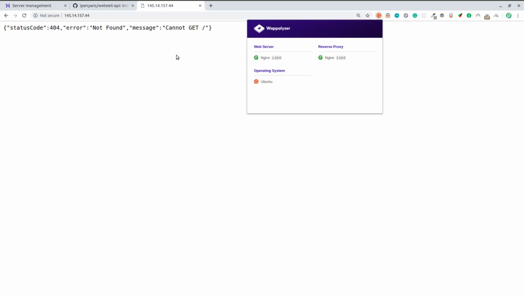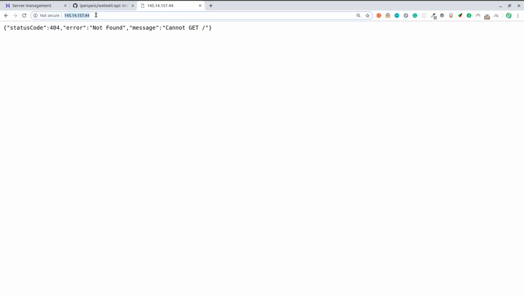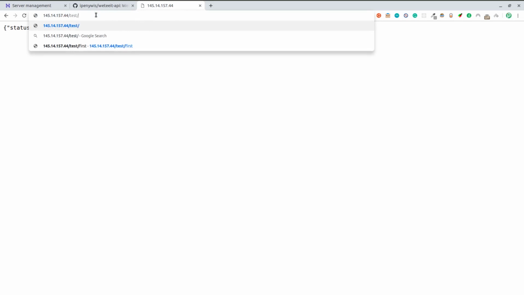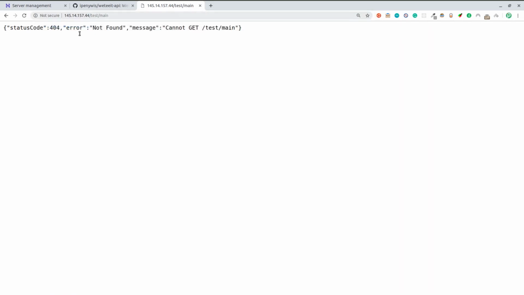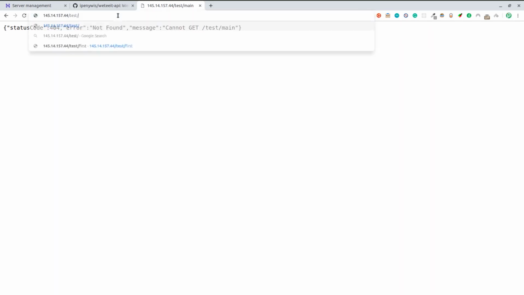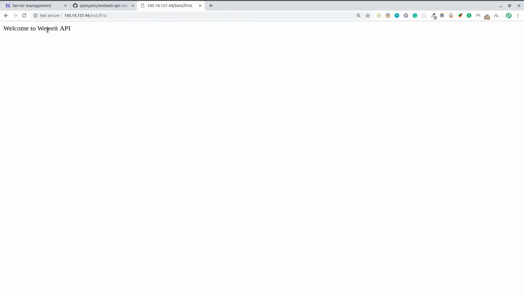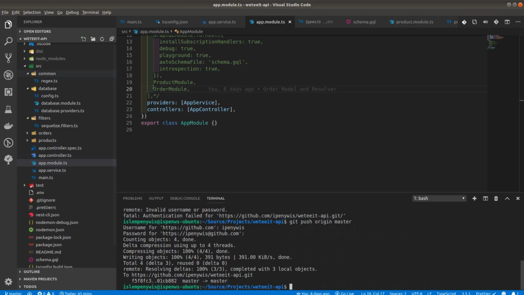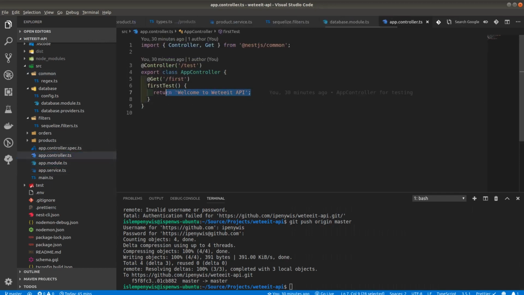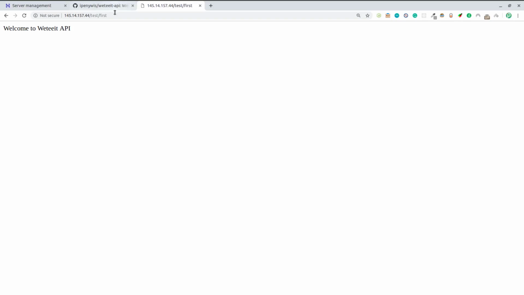As you can see, the Nginx reverse proxy is showing up in here. So if we go to a URL like /test and, not actually main, it's actually /first, we'll get the VTN API, which is something that we have coded in here. Inside of the controller, you can clearly see it returns welcome to VTN API once we go to /test/first. So it's basically working pretty much fine.